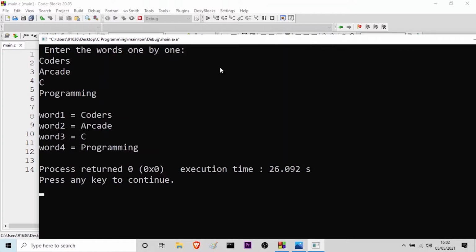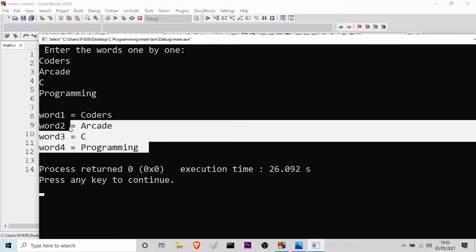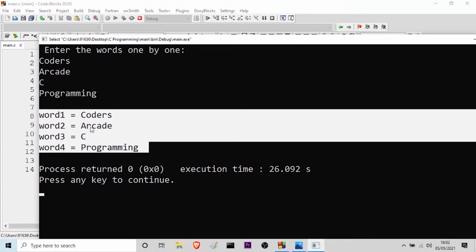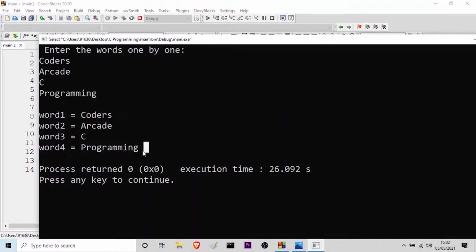So let me write C and then programming. So when I press enter, you can see that word 1 equal to coders, word 2 equal to arcade, word 3 equal to C, and word 4 equal to programming. So this is how we can read a series of words from the terminal using the scanf function.